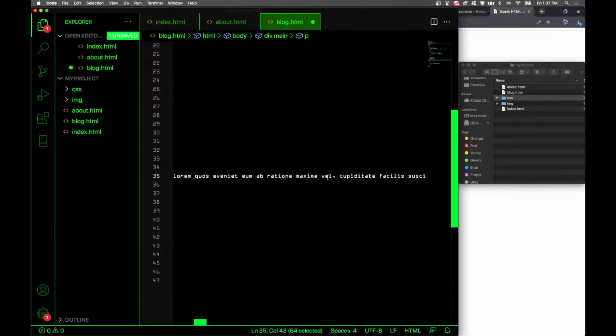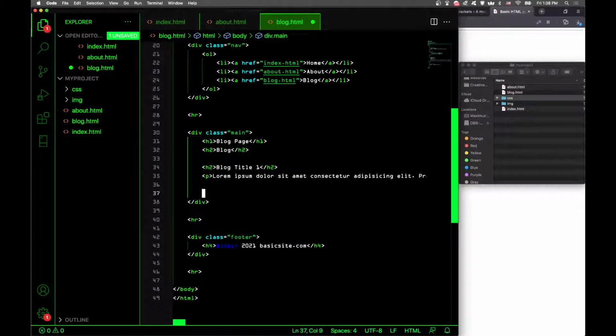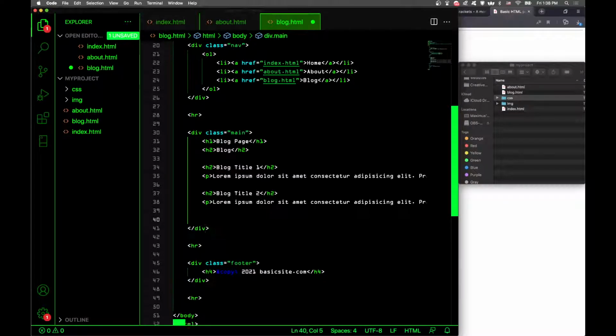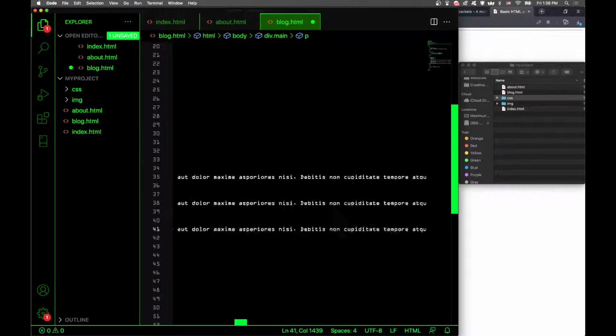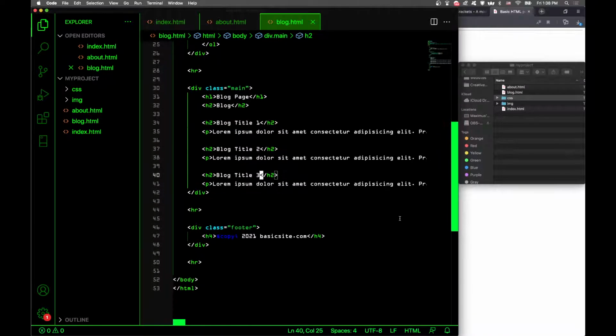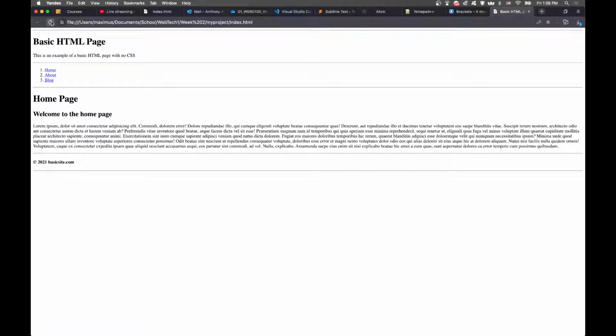And we could just copy this and paste it so that we can make it look like there's a blog. So highlight that, copy it, and we'll just paste a couple of these in there. Something like that. Now let's take a look.